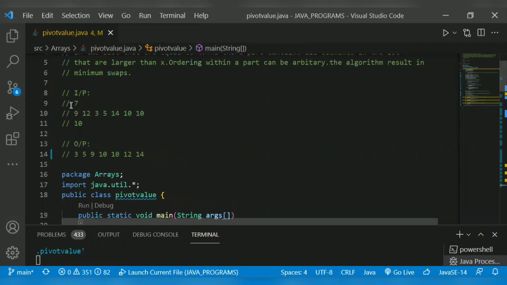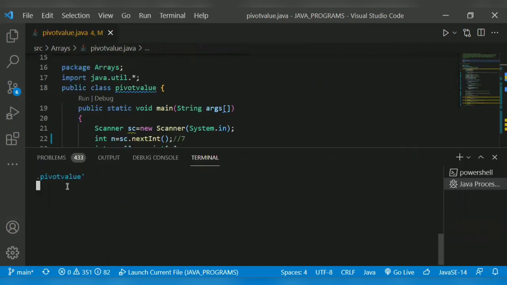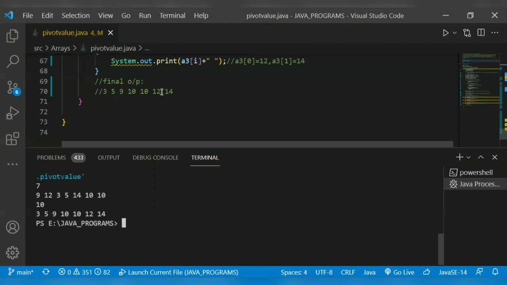I copy the same input. Okay. Yeah. Our output will be 3, 5, 9, 10, 10, 12, 14.